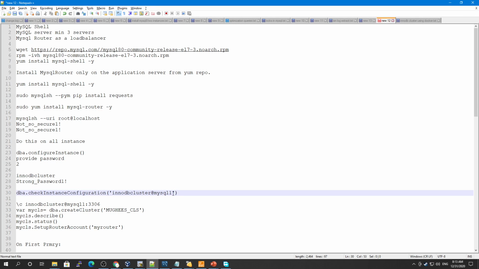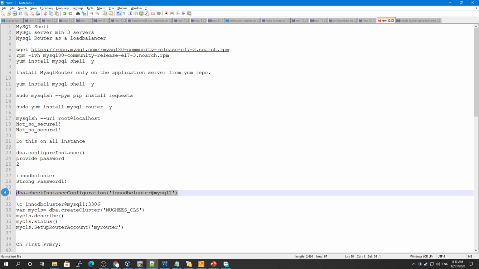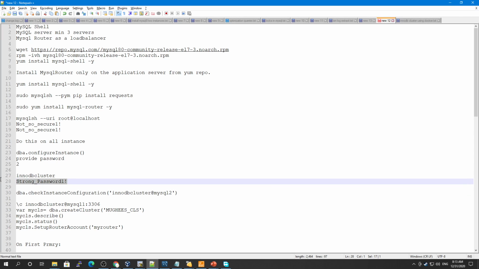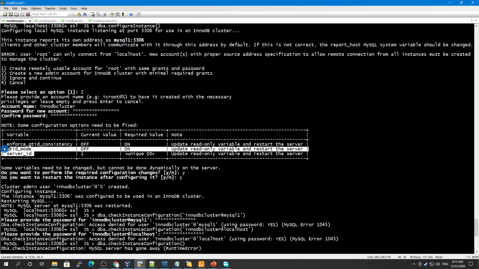Okay, so if I do not configure it, and I go for the other one, before that let's do this, it will give you an error. Currently the user is not there, but you need to configure it, because if you don't configure it, you will run into this error, and it won't let you add the instance into the cluster.